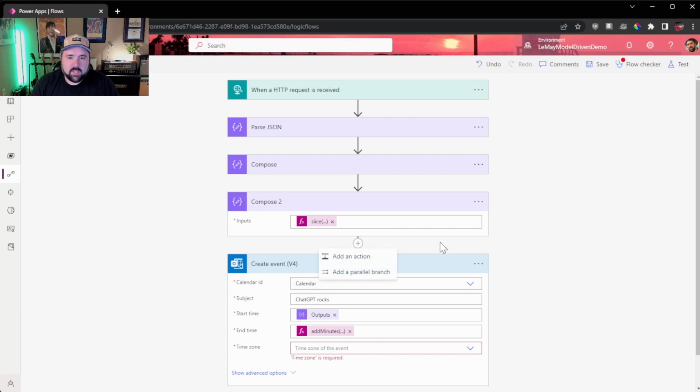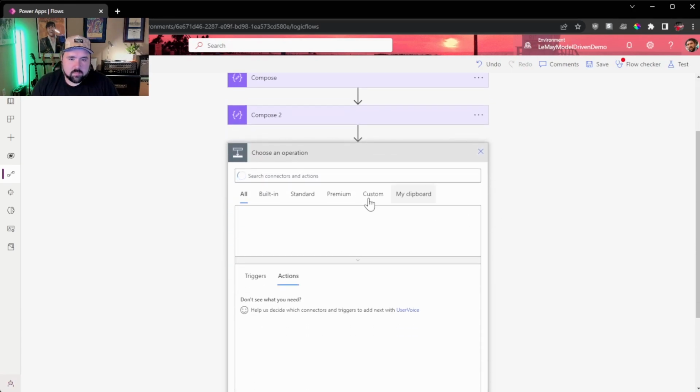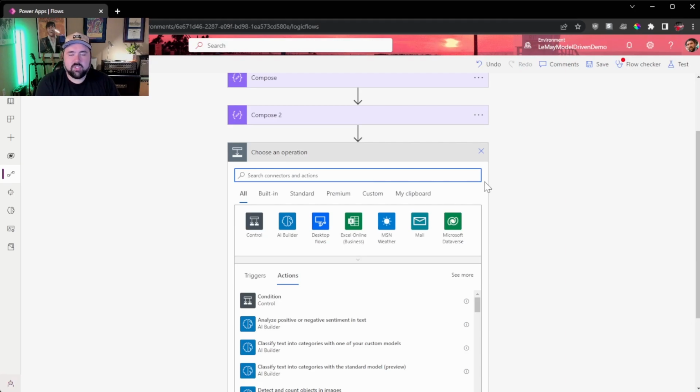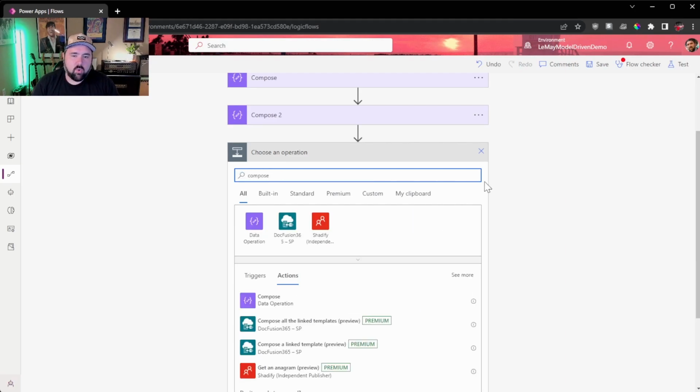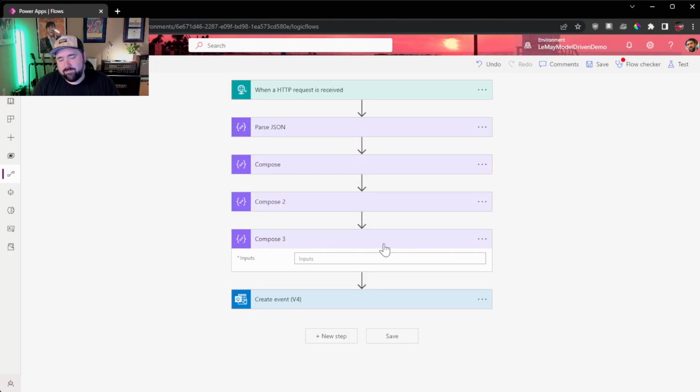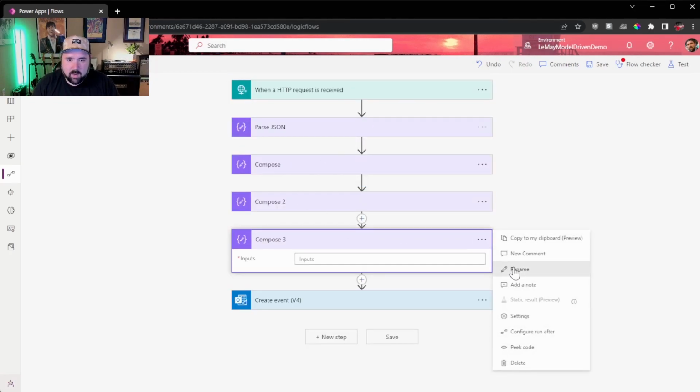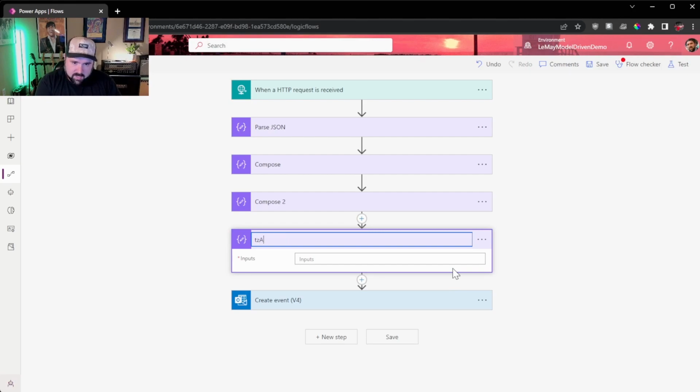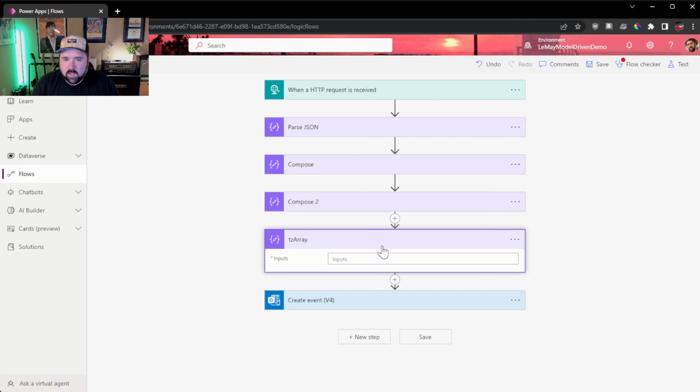So what I'm going to do is insert a new step, and I'm going to just do a compose. Now I could do an array variable here, that would work fine too, but I'm just going to do a compose, and I'm going to rename this. I'm going to call it tzArray, just so we know, because it's starting to get confusing, right? You should really be renaming your actions as you go along, but I have a bad habit of not doing that when I'm in a hurry.